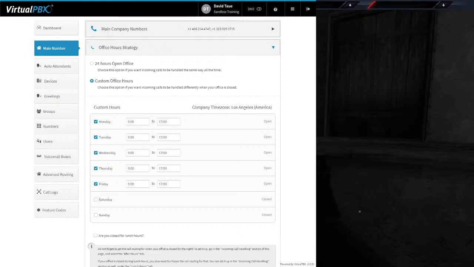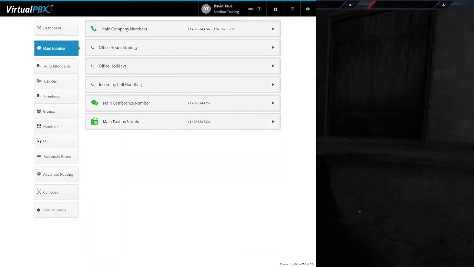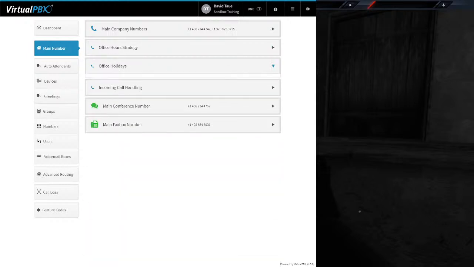At the very bottom, there's also the option to say if you're closed for lunch. So if everyone in your office goes to lunch at the same time, you can put a check mark there and then enter your lunch hours. And then you would click on Save Changes, which unfortunately got cut off on my screen here.